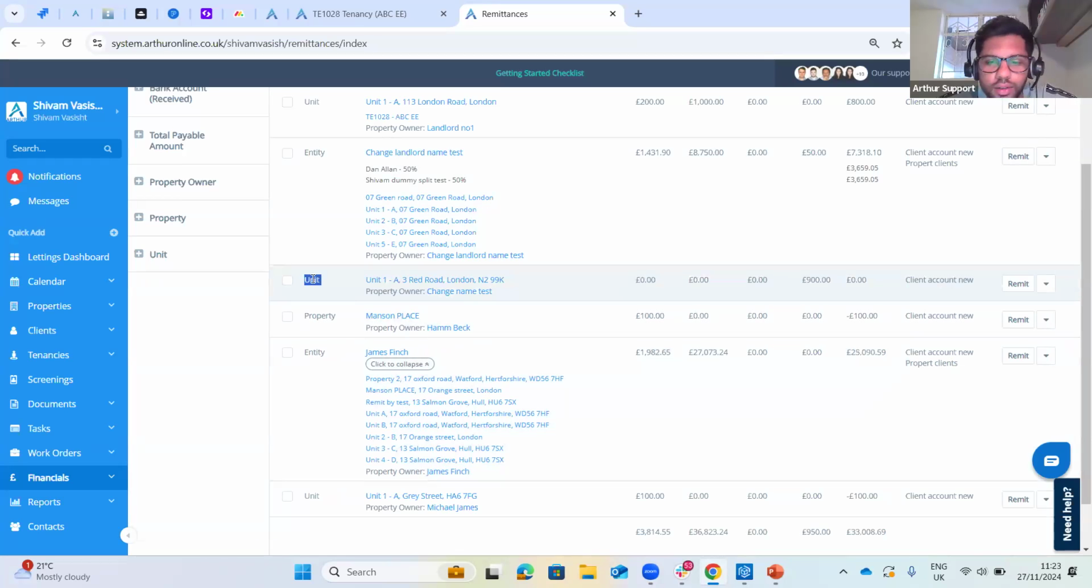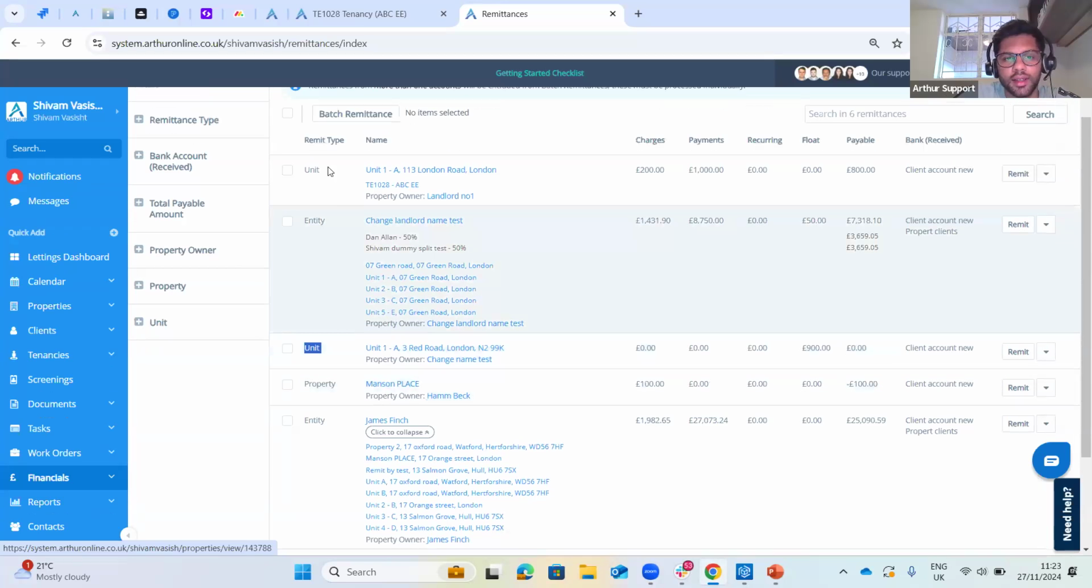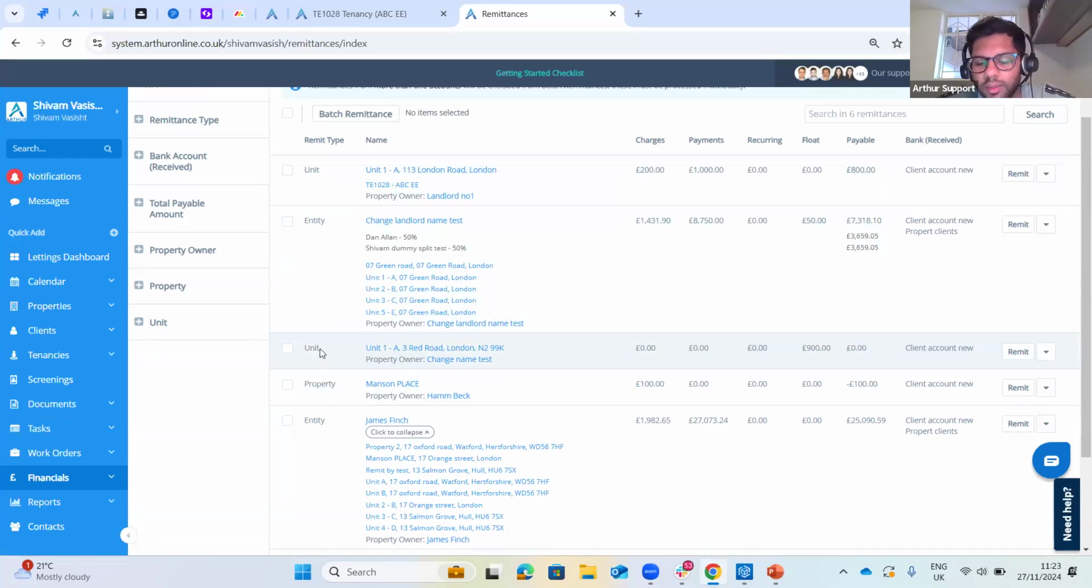And finally, remit by unit means you're remitting by tenancy. So you have the option of paying the landlord for each individual unit and tenancy. So if a landlord had a property with 6 units, let's say an HMO with 6 units, you can make 6 payments if you're remitting by unit. So you make 1 payment per unit for the landlord. So that's what remit by unit is.